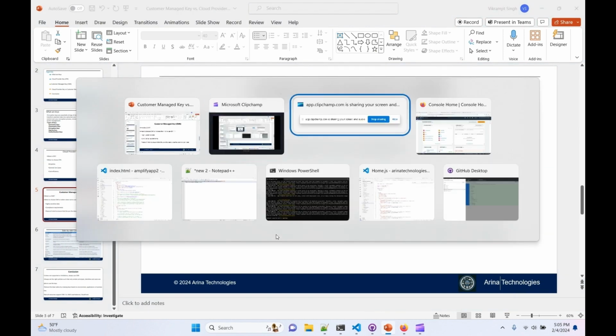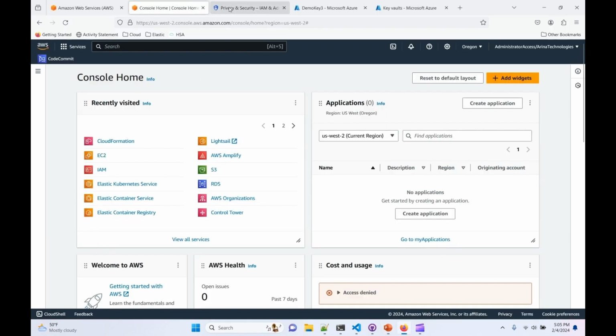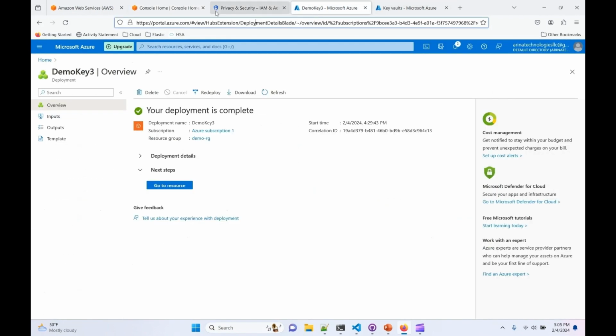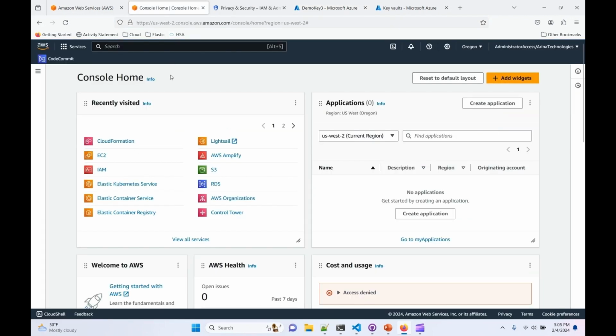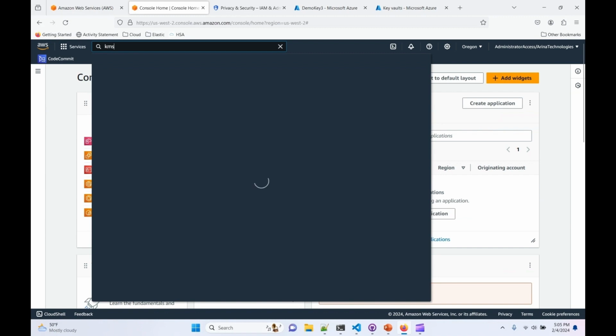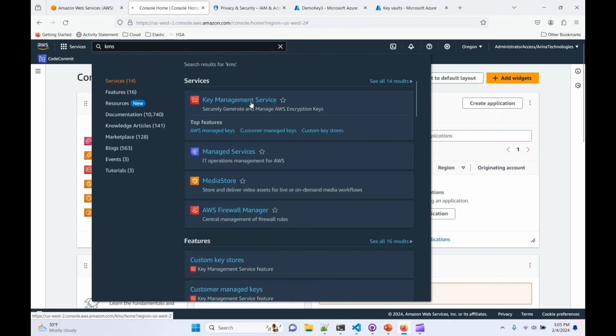For this video, I'll do a comparison and show you in all three clouds, that is AWS, Azure, as well as Google. So quickly going to AWS, if I type KMS, which is Key Management Service, you could go here.